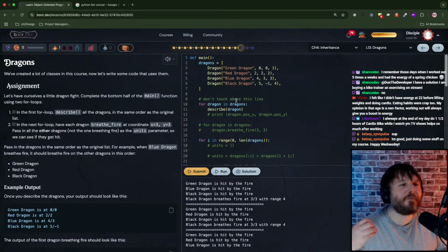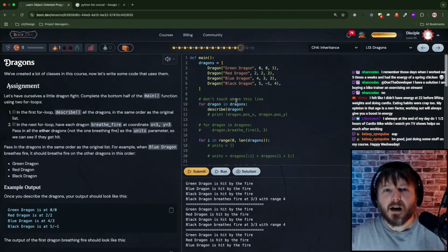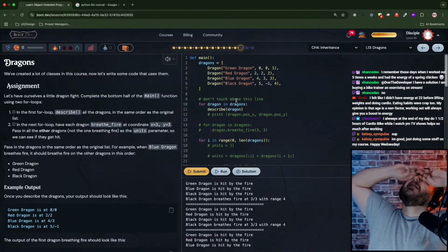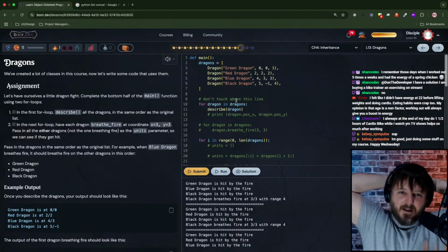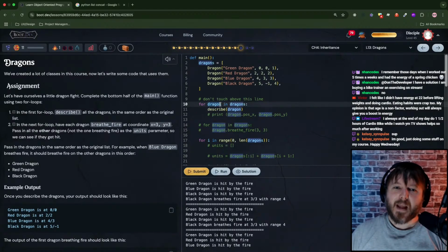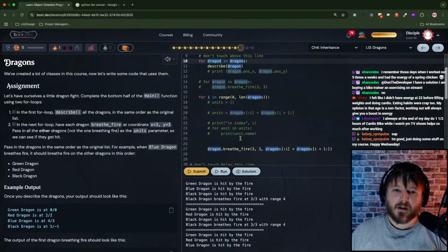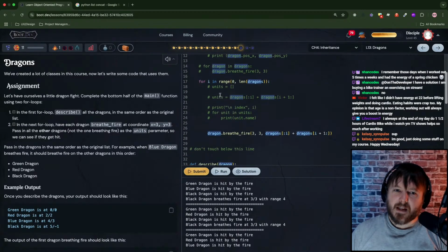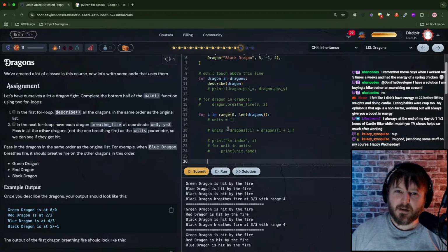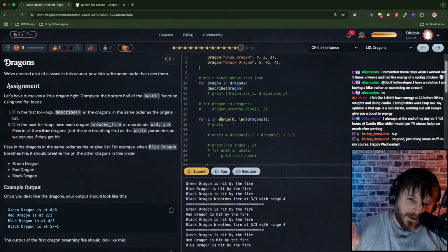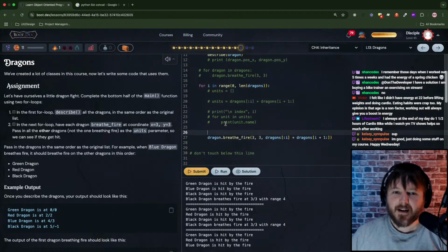Oh my god, because of Python! Oh, I hate Python! Oh, the scope. The damn scope. We have access to dragon outside of this for loop. Inside this for loop, we are gaining access to this dragon. That is so stupid. It is one thing I hate about Python.